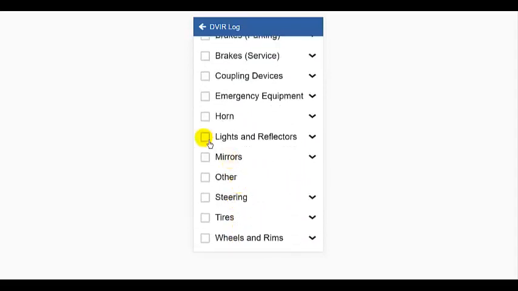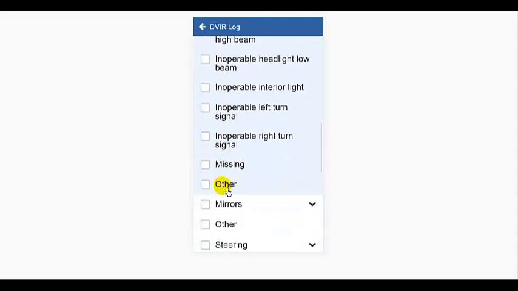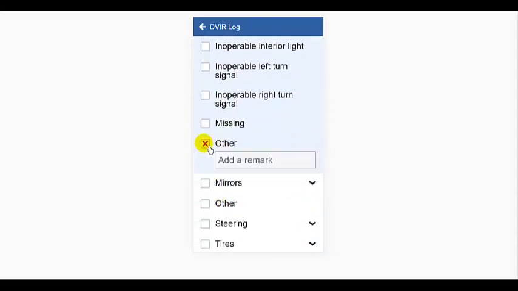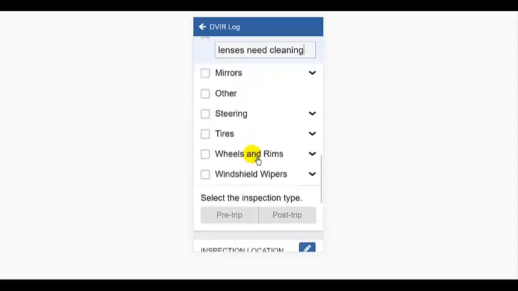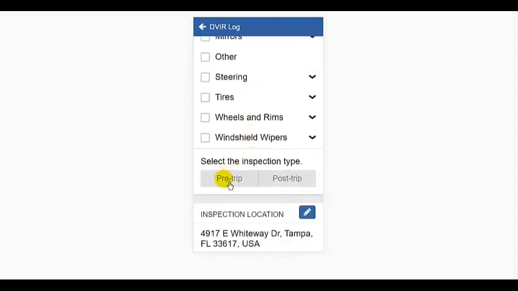Tick the box by anything you feel is defective, and a remarks field will open if you need to add any notes. A future release will also allow you to add images if something requires more detail. I'm going to go ahead and just make some selections here now so that when we get to the next step where you actually see the DVIR report, I can show you how we're going to handle the repair part of that.